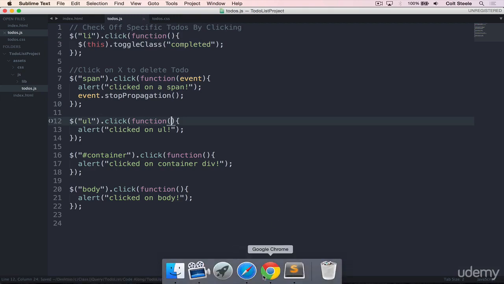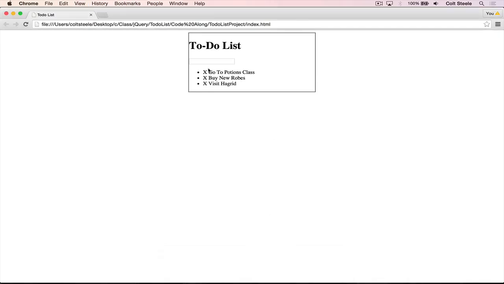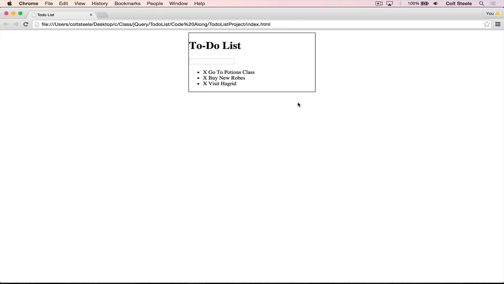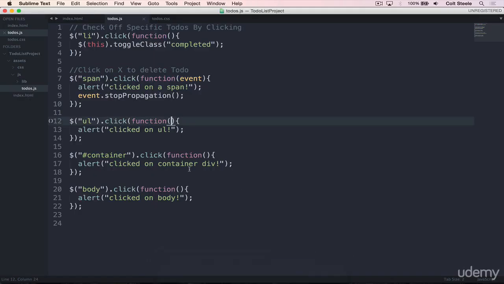So if we save and refresh, and now I click on a span, I still get my "clicked on a span," and then it stops. We don't get any of those other listeners that we had set up firing. So now that we have the span listener set up correctly, let's fill it in with the correct code.